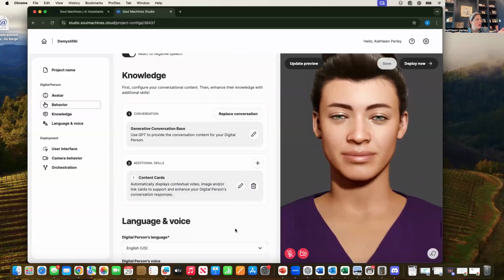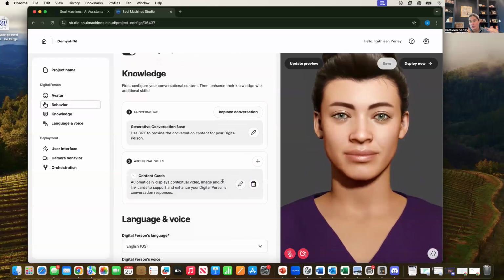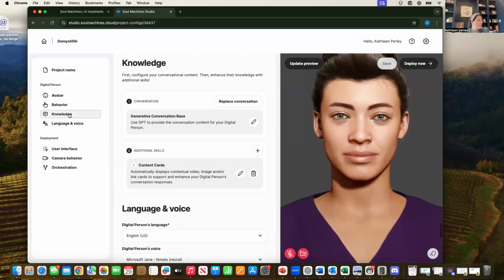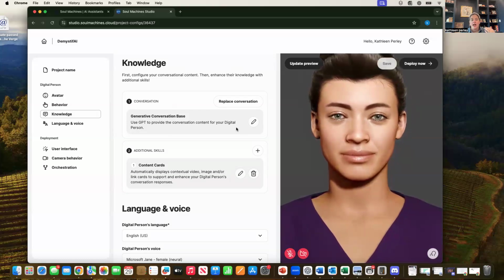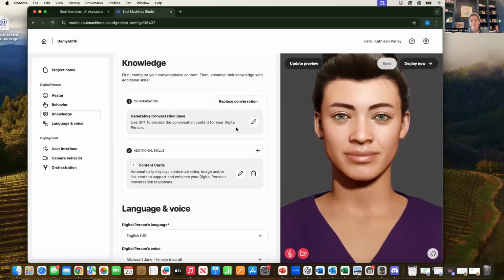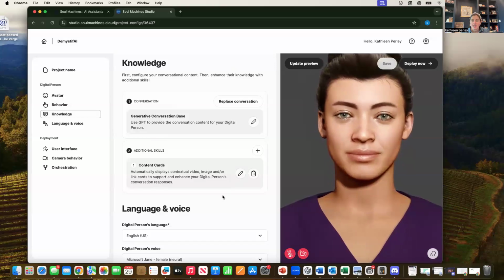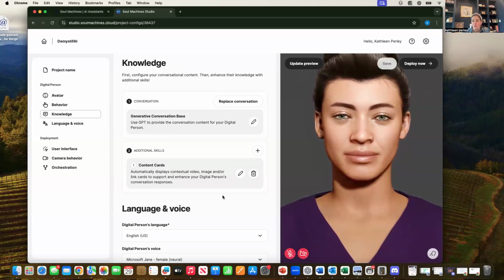And so when we go into more of the knowledge base, you can either continue scrolling down or you can go through what I'll call the quick nav on the left-hand side. You have the ability to either use an existing GPT. So if you have a GPT that you're already leveraging within your organization, you can automatically connect it as part of the knowledge source, or you can create custom content cards that may appear visually if you want to provide additional information or resources as part of the conversation or interaction that this digital person will have with others.